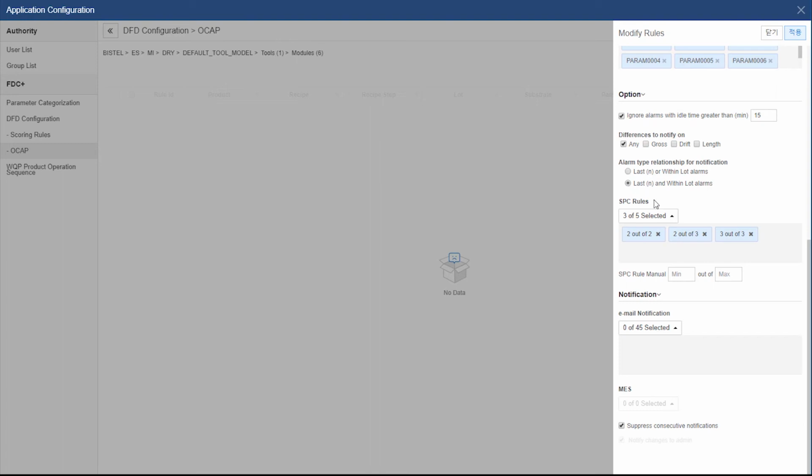If the series of wafers fit one of the selected SPC rules, which are in the box, an alarm will be triggered. If you select 3 out of 5, for example, out of 5 wafers, 3 faulty wafers make an alarm. But 1 or 2 faulty wafers won't make an alarm. If you don't see what you want in the drop-down list, you can create it in SPC Rule Manual.